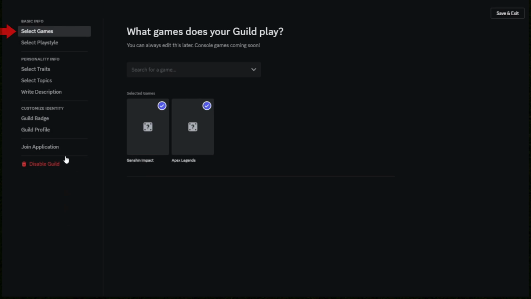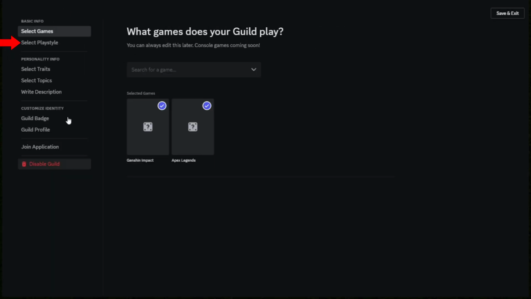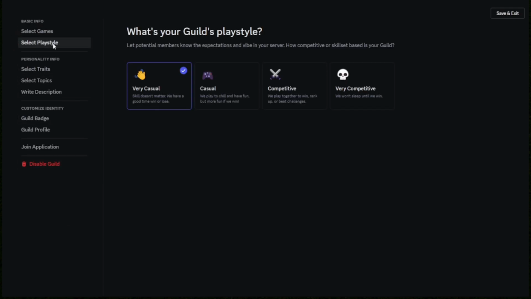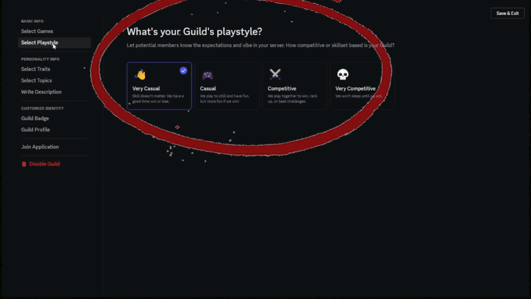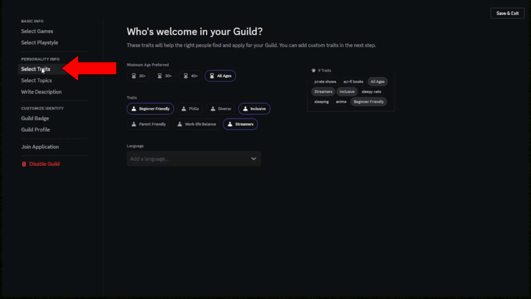So you actually just want to select the games you want to play, whether it be Apex Legends, Valorant, etc. Once you've done that, you can actually select any playables, whether this is a casual guild, competitive, or just very casual, you can actually choose. And once you've done that, you just want to select traits. Now, traits are basically tags, the kind of server that this is, whether it's beginner friendly, whether this is a competitive server or not, or it can just be like a super chill server.